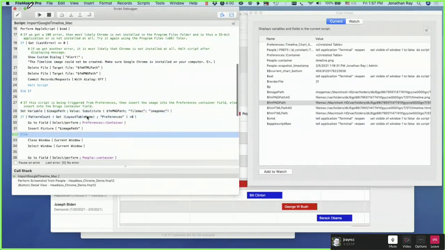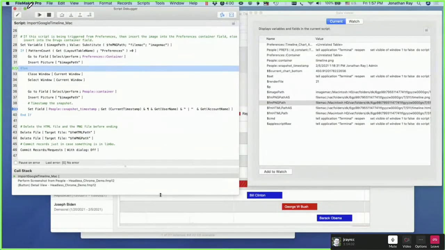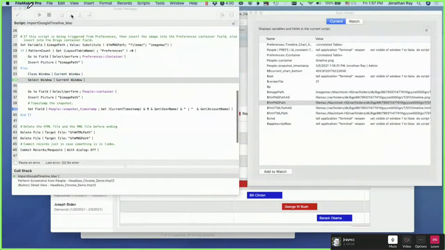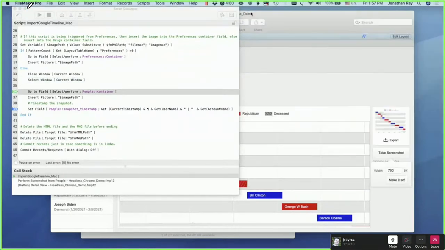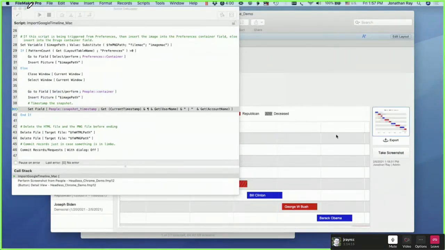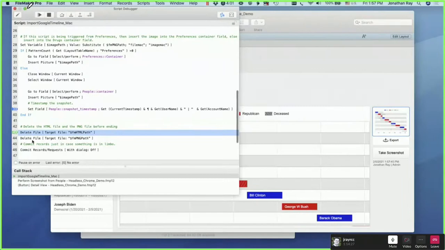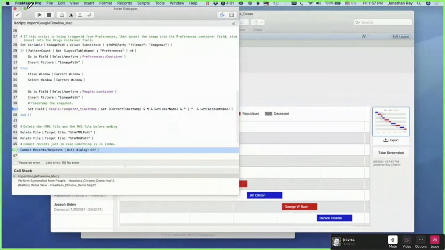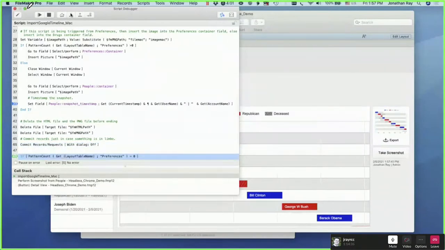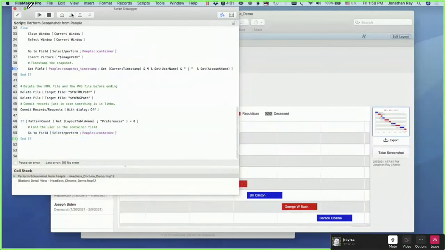Okay, and then what do we do? If we're on this People layout, then it closes that dev window in the background. It selects the current window. Let me close this here. It's going to go to this field here. Go to Field, Insert Picture, boom. Okay, and then I have it doing a Set Field where it gives you the timestamp of when you created that screenshot. Then it comes in here and deletes that file out of the temp folder, and then commits the record. Oh, and then it goes back to the container field, it selects it, and we're done.